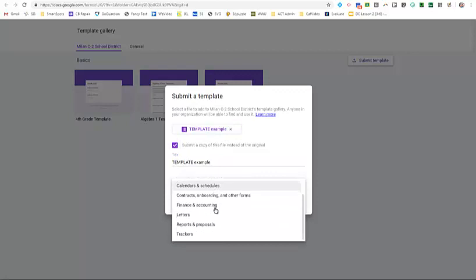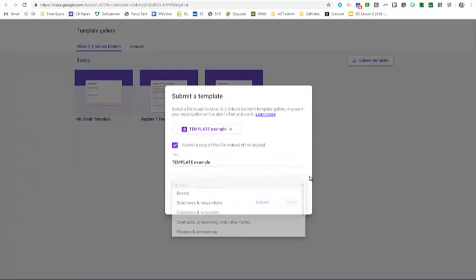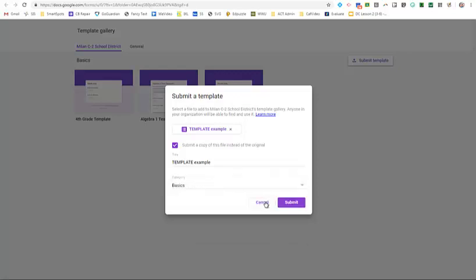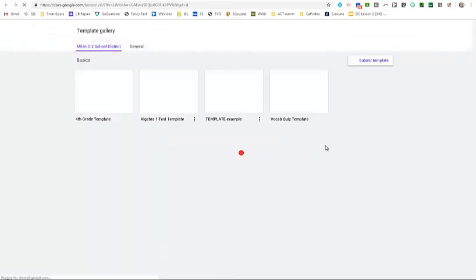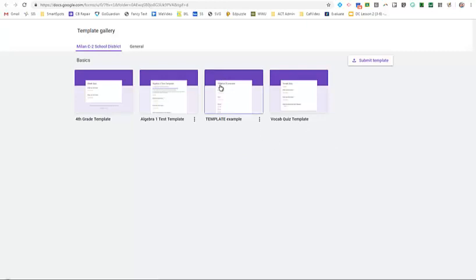Category. They have all sorts of categories here that you could choose for it. And then, I guess I have to choose for it. Basics and submit. So now, it says it was added. Let's refresh it. There it is, the template example.